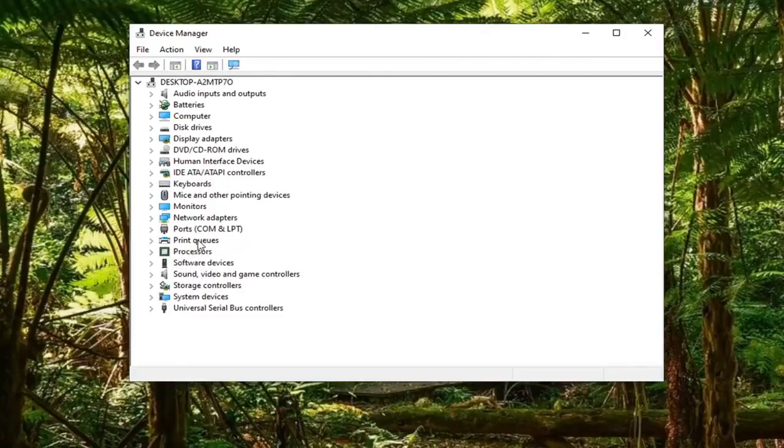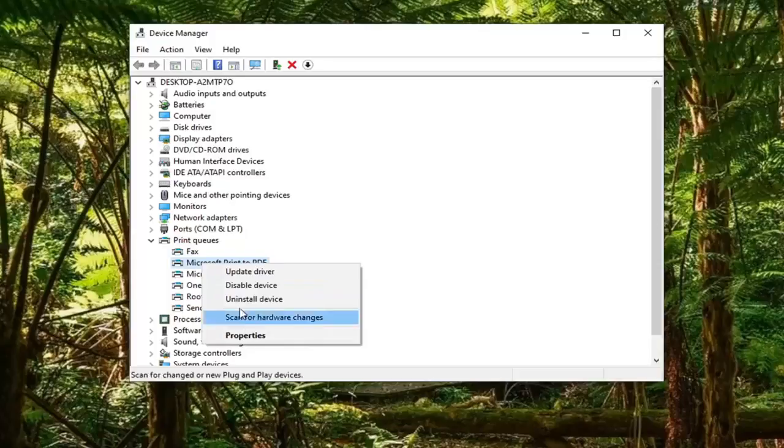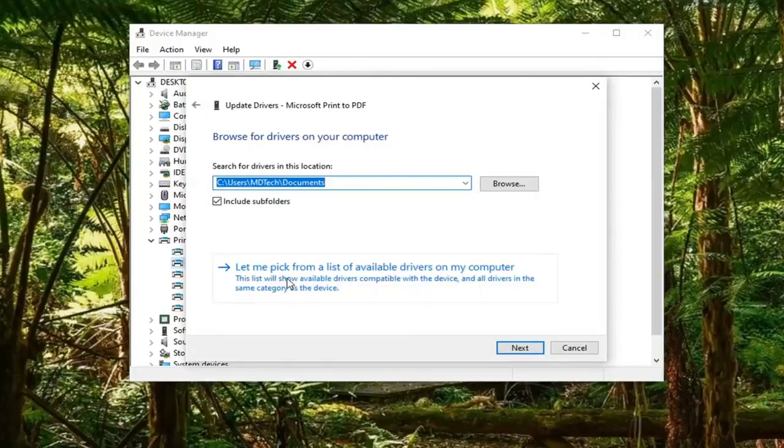So let's say it's a printer, we're going to go underneath print queues, locate the printer you're having the problem with, and then select update driver. Select browse my computer for driver software. Then select let me pick from a list of available drivers on my computer.